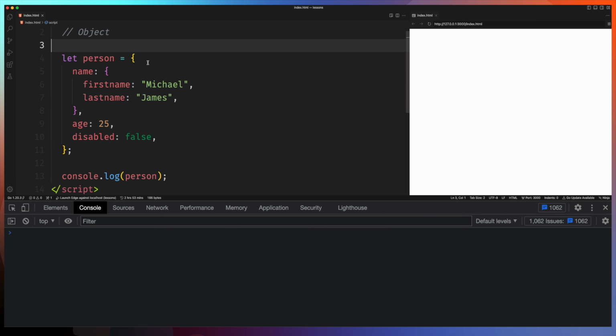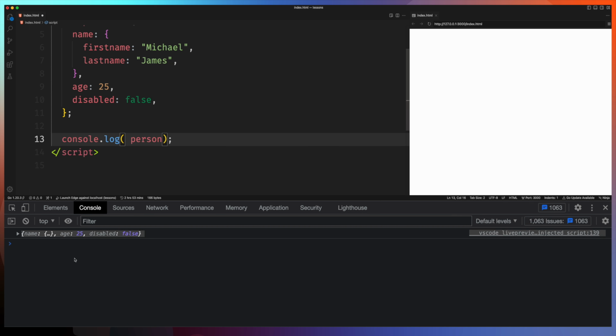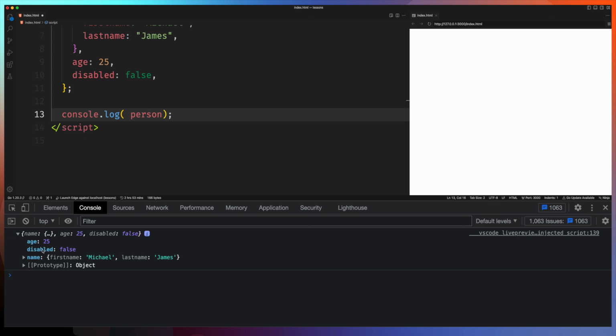Do you see what you have? So you now have a person that has a name, but the name is broken down into two, because within a name you can have a first name and a last name. Then when you go out, you can see the age and check if the person is disabled or not. If you want to print this out, of course, JavaScript is smart, and the console is smart enough to return this to you in the way you gave it, in object form.